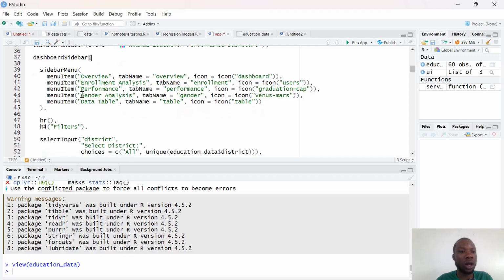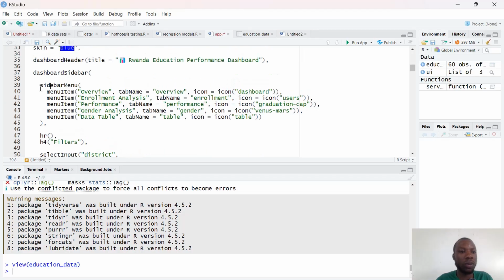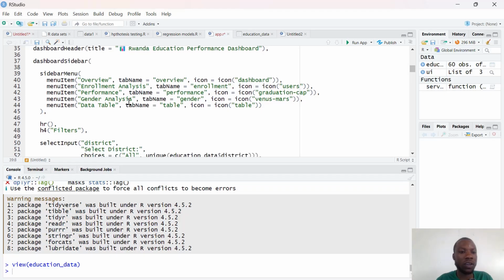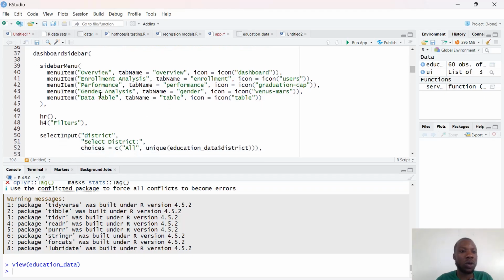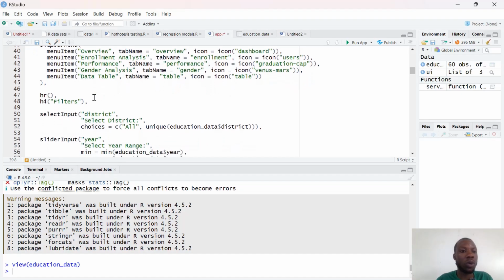After doing this, we use sidebar menu, and then you come back here and type the sidebar menu item, the first one being overview, and we have as icons enrollment analysis, performance, gender analysis, and data table. Those are the pages our platform, our website, our dashboard is going to be composed of.